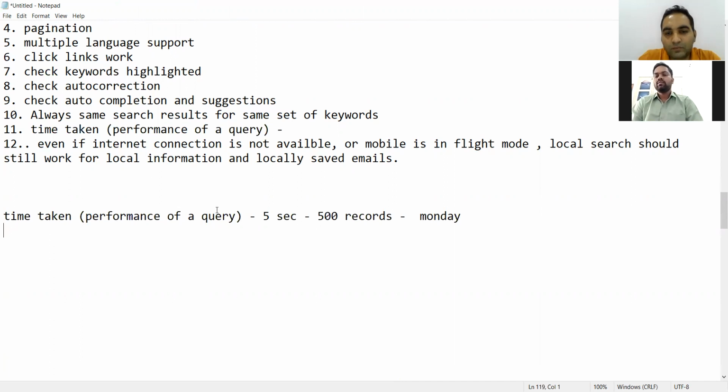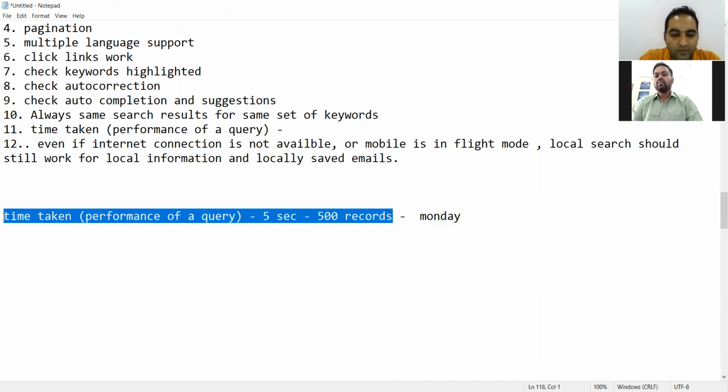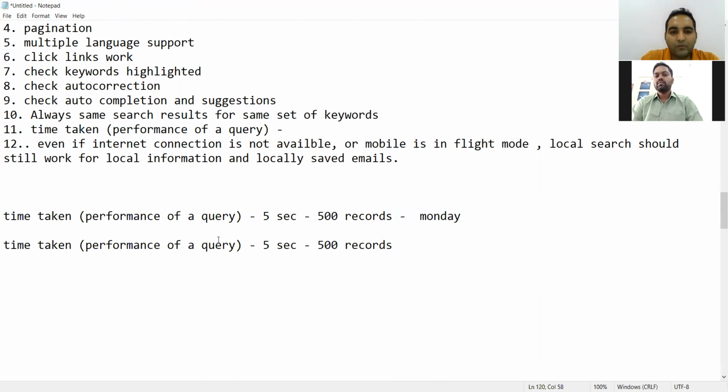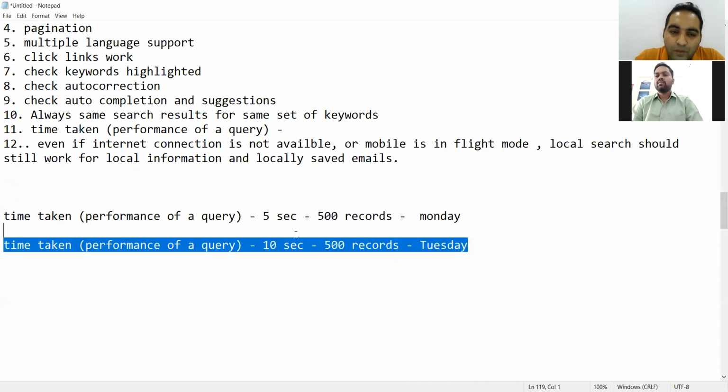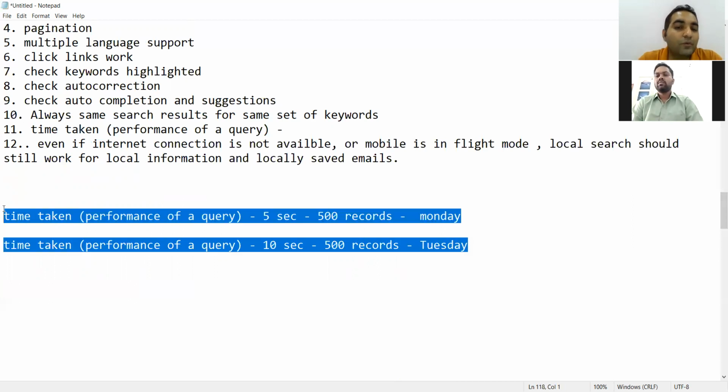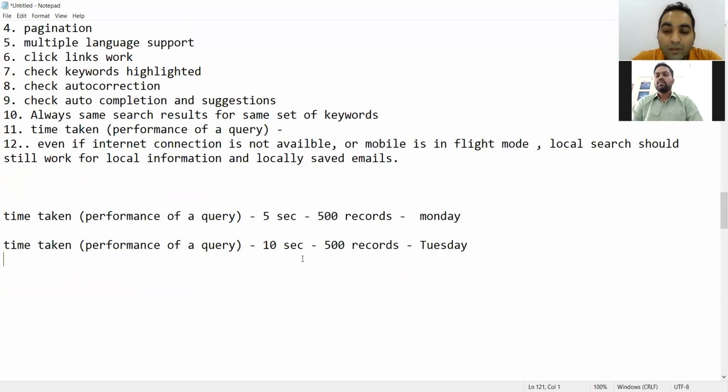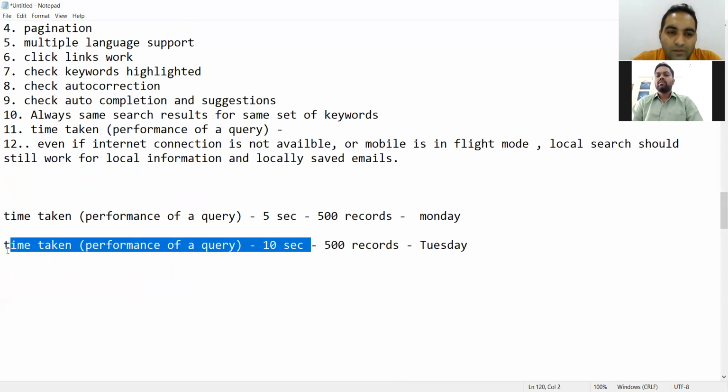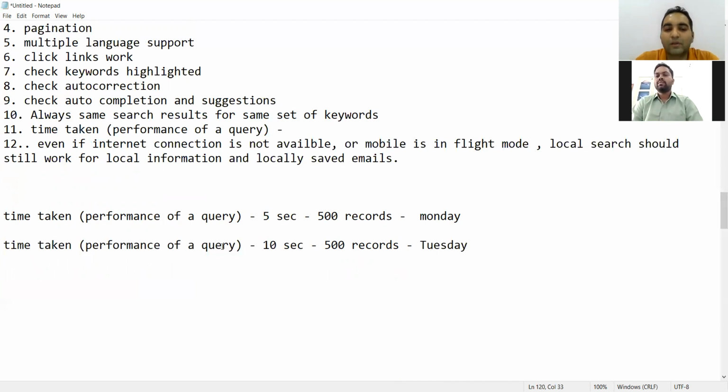Now, when you come for testing on Tuesday, you find that it takes almost 10 seconds for loading the 500 records. So how will you find the root cause? I mean, how will you do root cause analysis over here? What all things do you think would have gone wrong? What all things are coming to your mind which has made an impact on the time taken of this query, of the performance?